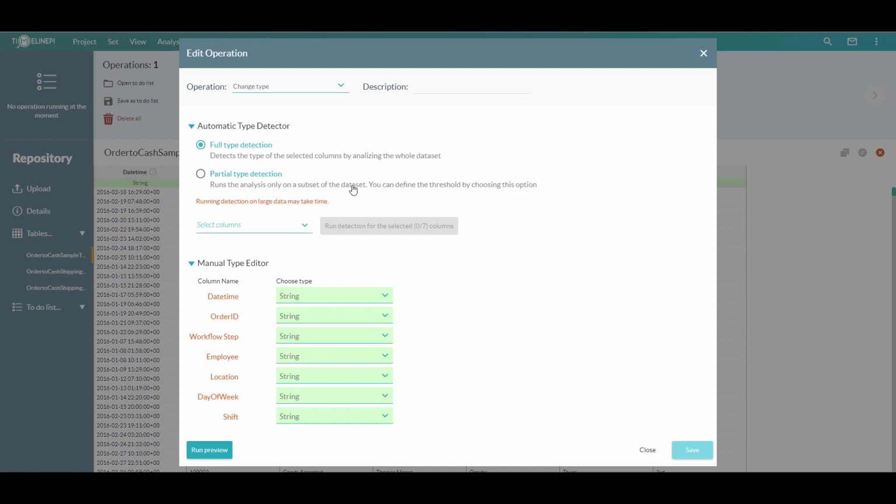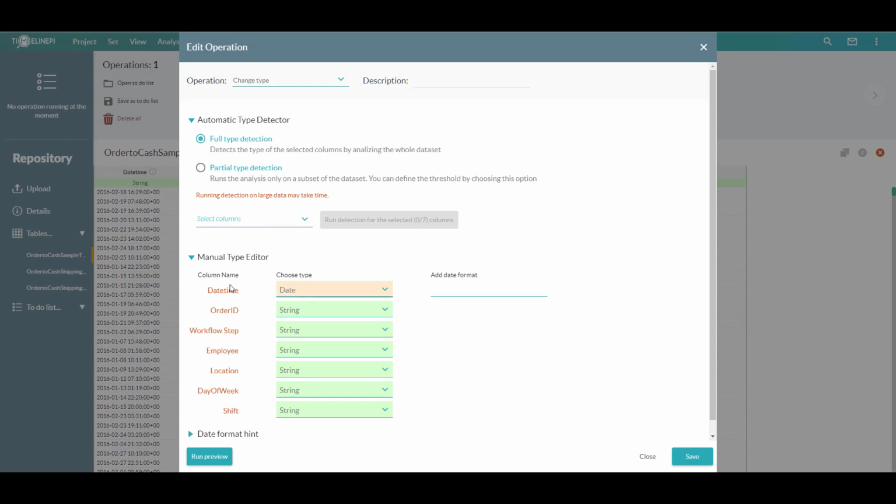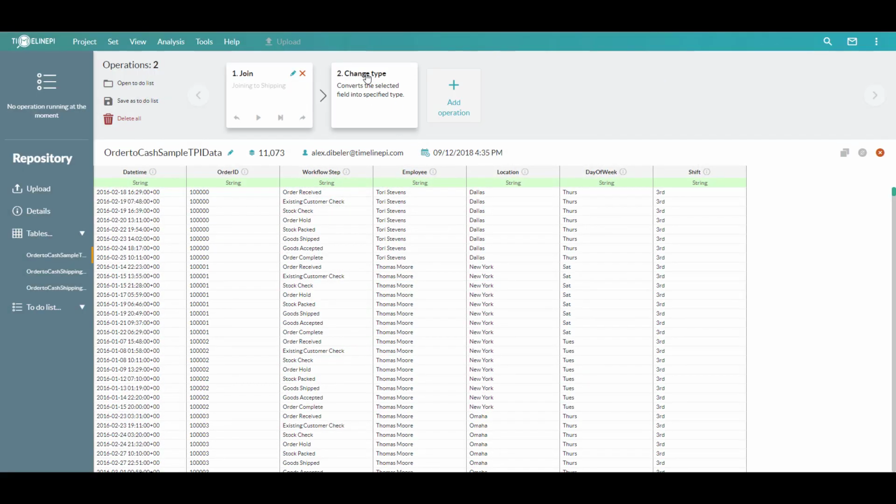In this case, I don't necessarily need to do that. We can take the string, and you can see all the fields are by default brought in as string, and we can pick and choose which ones we'd like to change the type of. In this case, I want to change my date time field to a date. Okay, if I had a numeric field, I could change it to a number and so on. All right, I can run a preview, but in this case, I'm pretty confident I've got date values in this field, so I'm just going to save this.